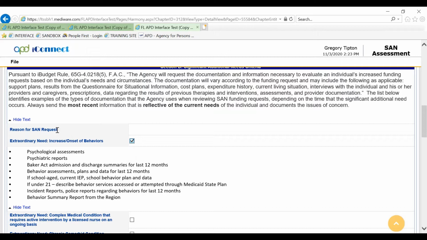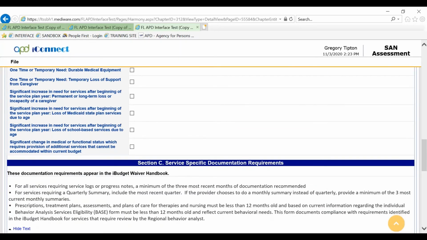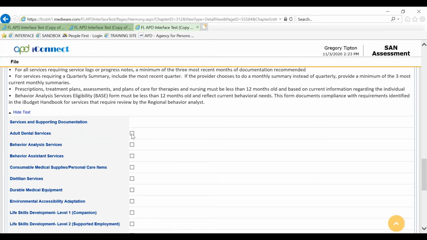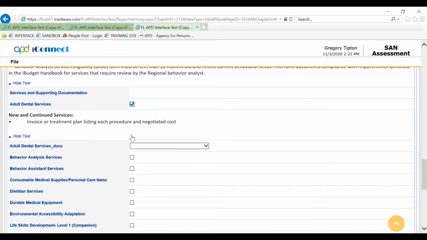The WSC will proceed to check all of the necessary parts, providing all of the necessary requirements throughout the SAN process. The last section is service-specific documentation requirements, and this is based on what service is needed and the documents that are required for that service. In this instance, as an example, if we were choosing adult dental services, it shows that an invoice or treatment plan listing each procedure and negotiated cost is part of the requirement, the documentation.